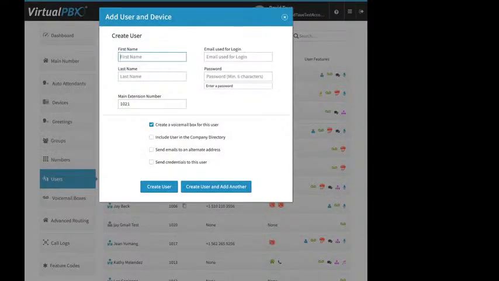just fill out the form. Enter their first and last name. The email address used for login needs to be unique for each user. So I can't reuse support@virtualpbx.com for 5 different users. That would only work for one person. You then create a password, and then you can give them an extension number. Now, in this case, I started this system with extension 1000, and it's telling me the next available in that series is 1021. I can delete this out, and I can enter in 5220.